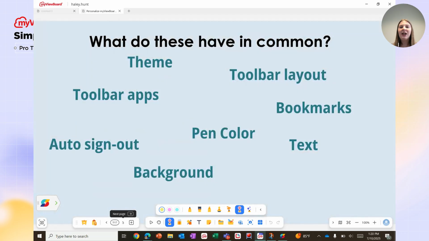So with that said, why don't we go ahead and dive into the meat of our presentation today that is all focused on myViewBoard. So I'm going to pose this question. You don't need to answer by any means, just think about it. But what do all of these words here have in common? So we have theme, toolbar apps, the auto sign out, background, pen color, toolbar, layout, bookmarks, and text.